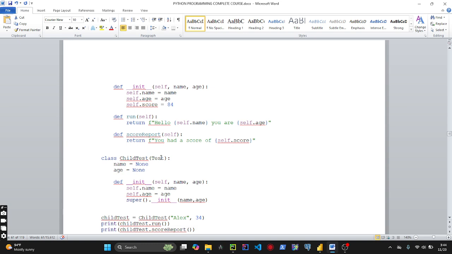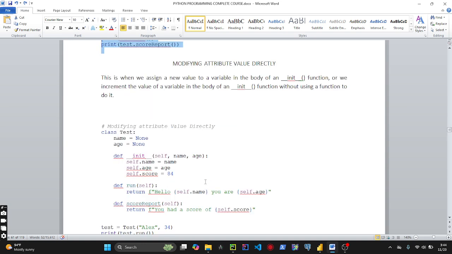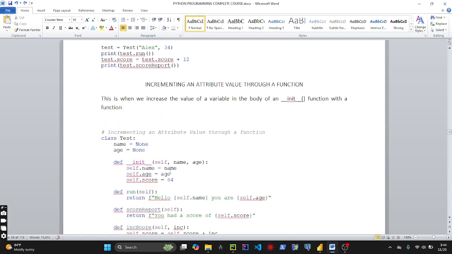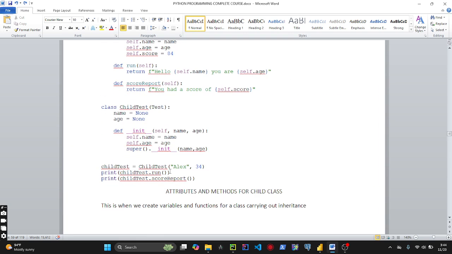Now, there's something you should know. The class carrying out inheritance from the parent class should have the same number of parameters that the parent class has. It is not a must they must have the same name. The child class can have parameters totally different from the parent class, but the bottom line is that it must be the same number of parameters. That is what we are trying to say. So it must be the same number of parameters.